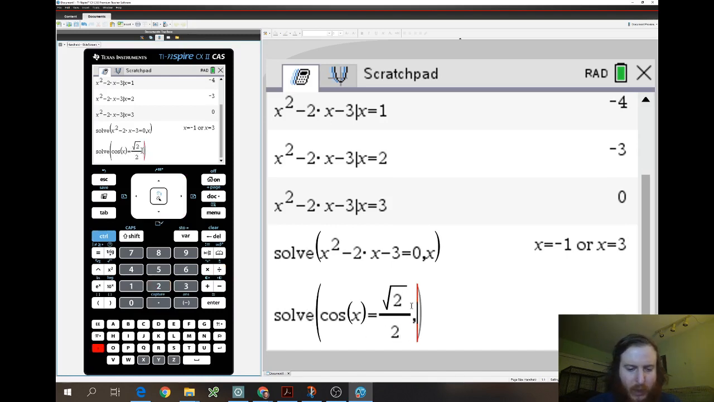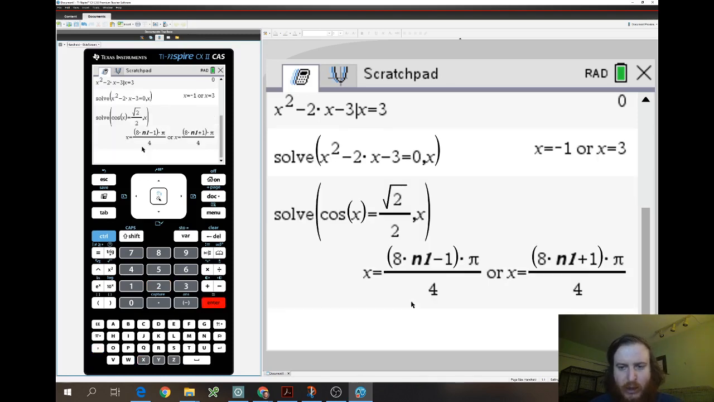And then comma x. Now, if you're thinking on the unit circle, the correct answers would be pi over 4 and 7 pi over 4. But when I hit enter, we're not going to get that. We're going to get some weird 8 times n1 minus 1 times pi over 4, or 8 n1 plus 1 times pi over 4.